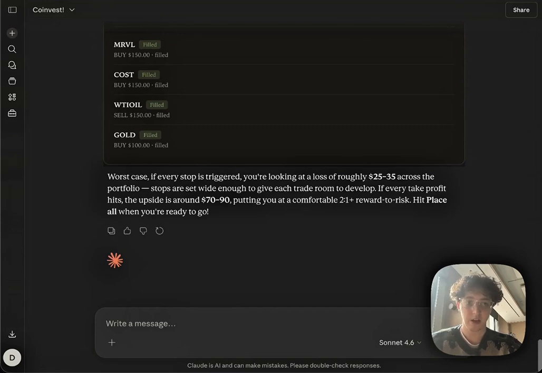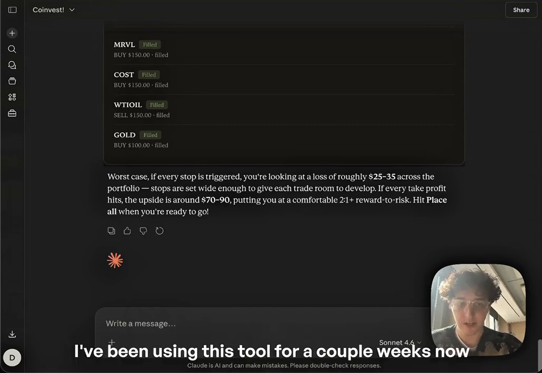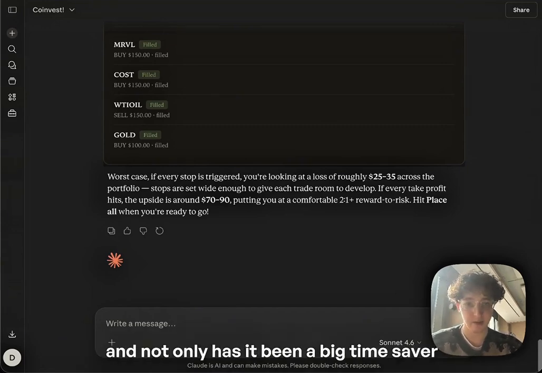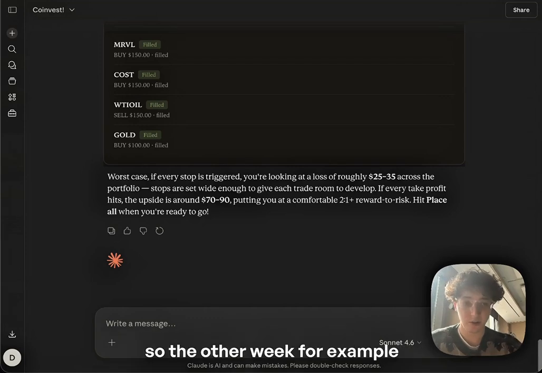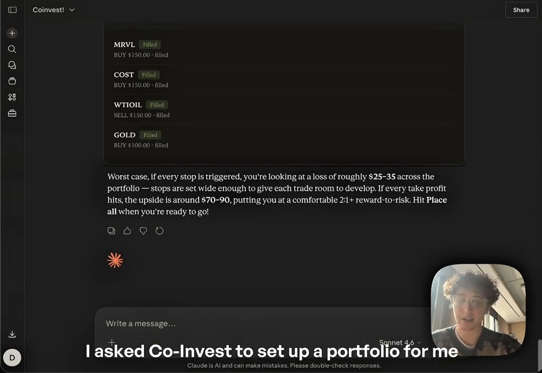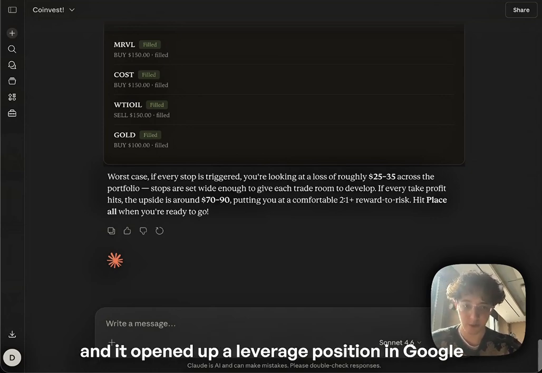I've been using this tool for a couple weeks now, and not only has it been a big time saver when I'm trying to set up my portfolios, it also has led to some rewarding plays. So the other week, for example, I asked coinvest to set up a portfolio for me, and it opened up a leveraged position in Google.